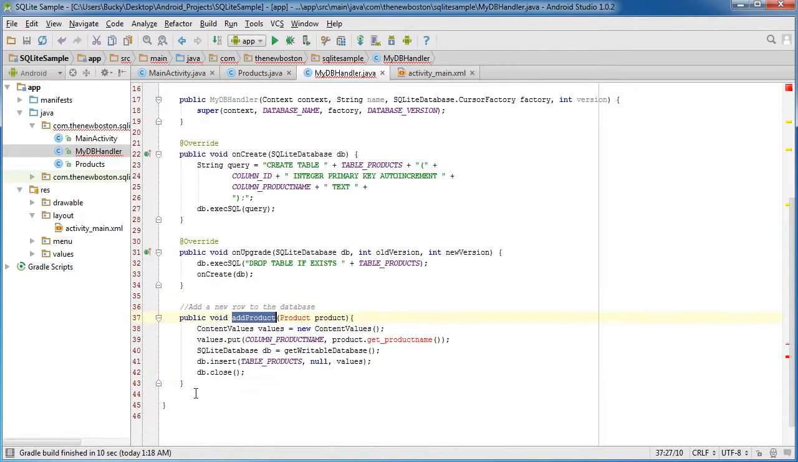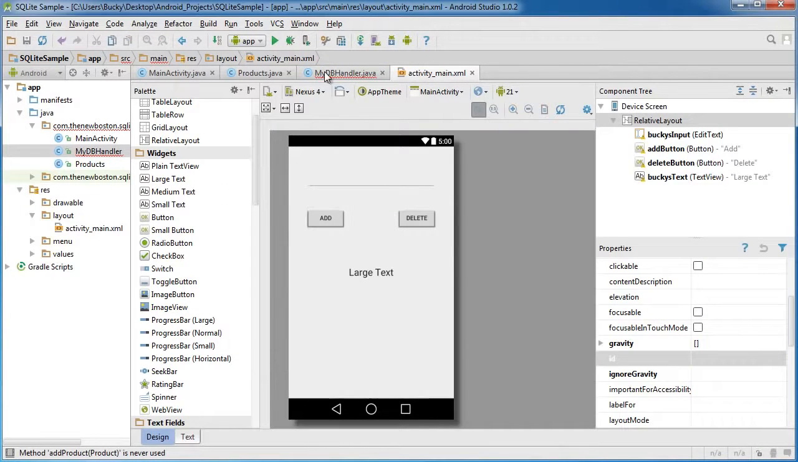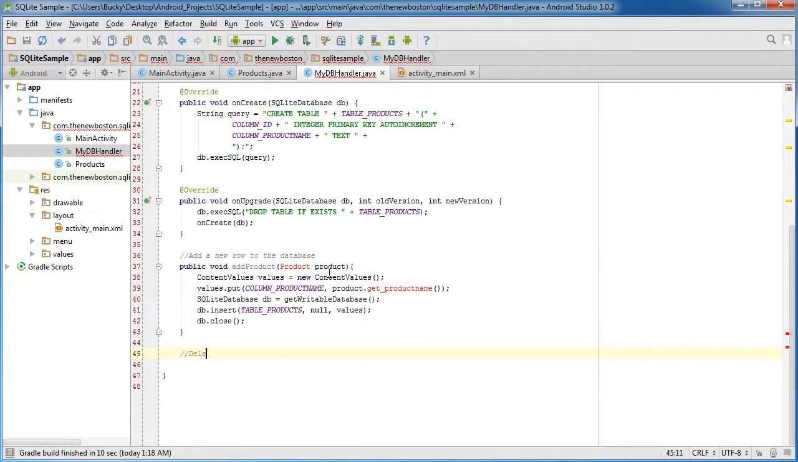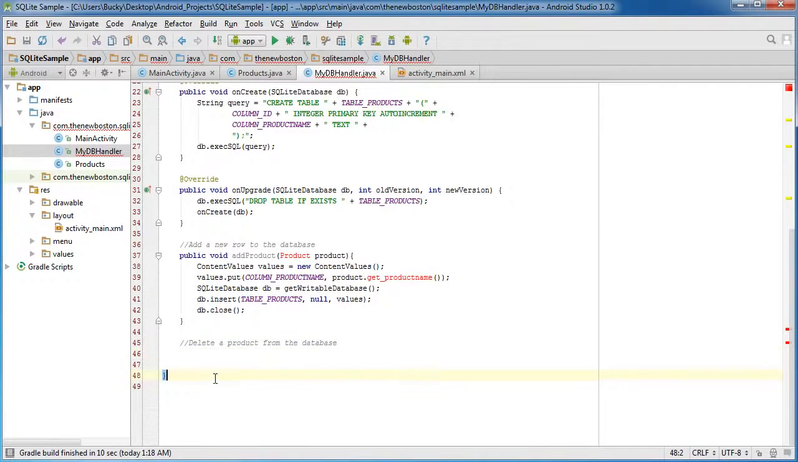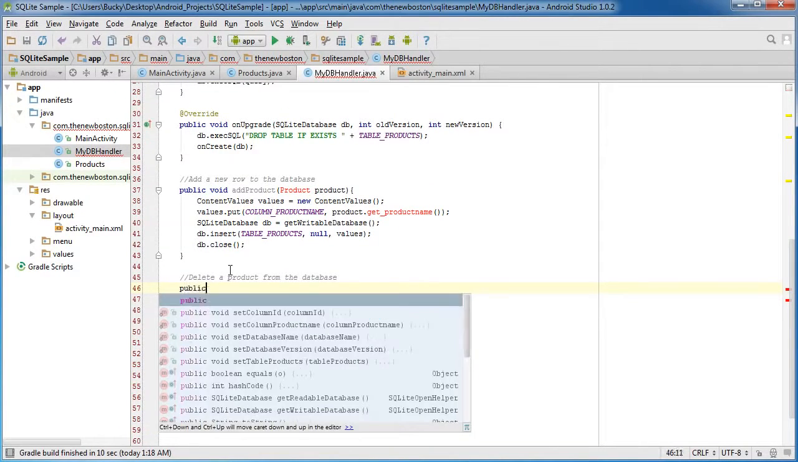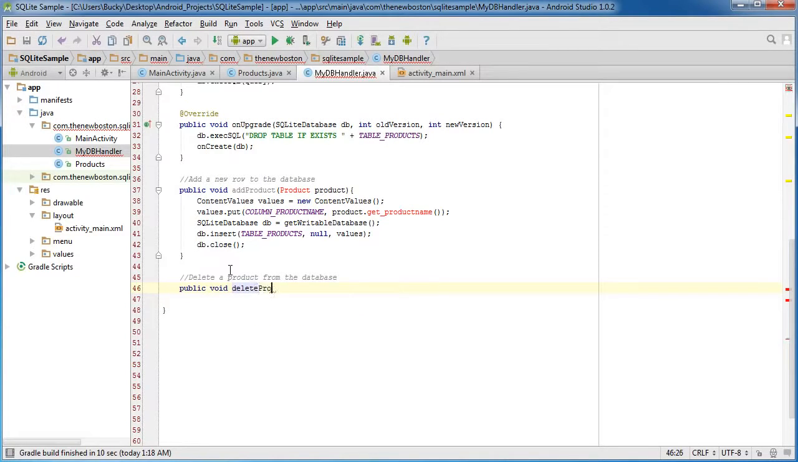So after we add the functionality to add a product, again, that's going to happen whenever they click add, what I want to do now is make the method to delete a product from the database. That is a lot easier whenever I add those comments. Give myself some room. Alright. So public void delete product, and in here we're going to pass in string product name.